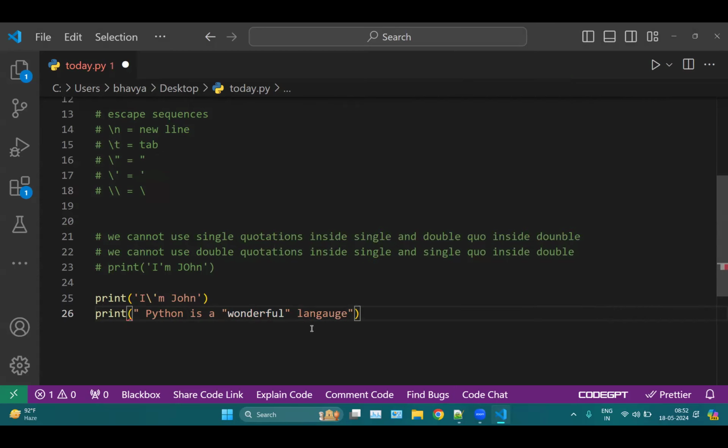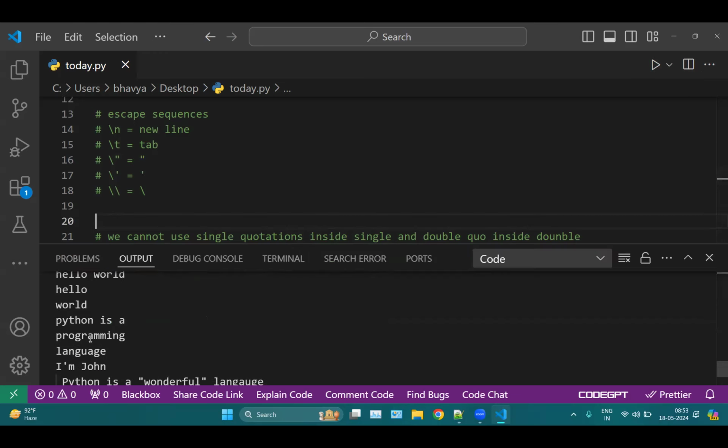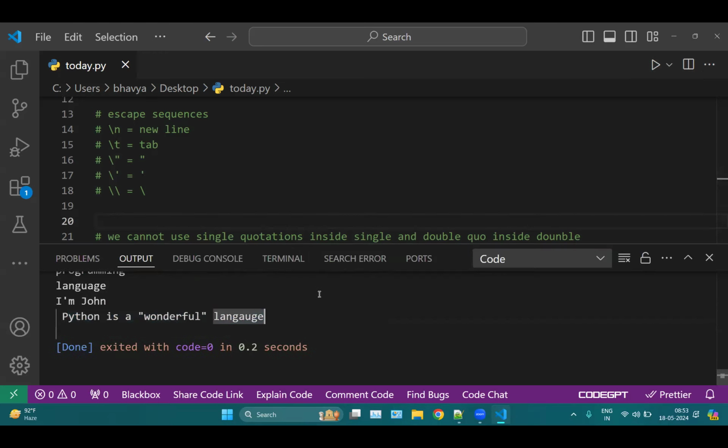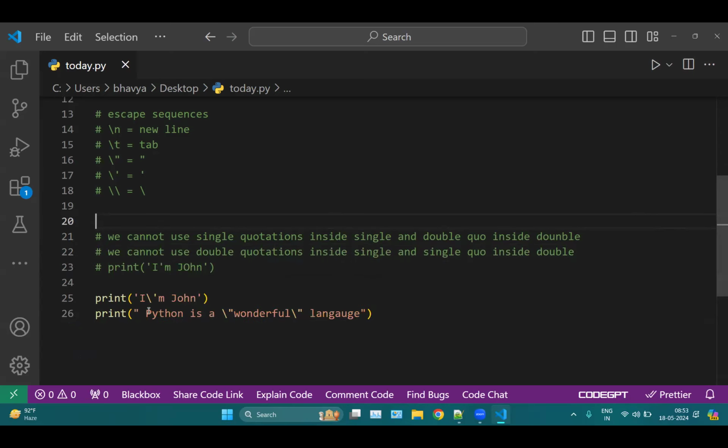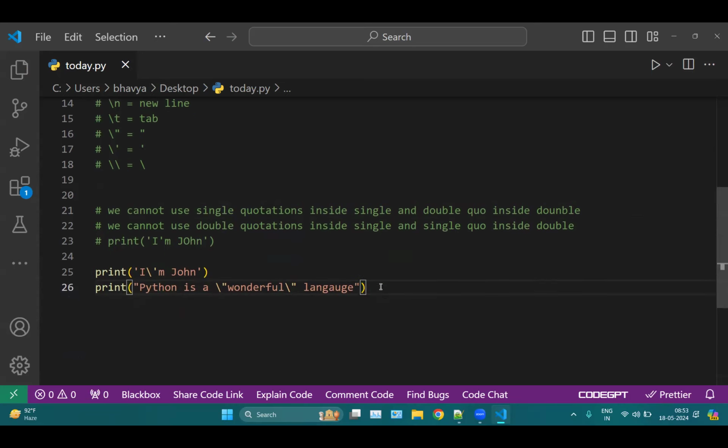Okay, now this is not going to work. This will throw the error. So what I can do, I can put a single backslash here, and a single backslash here. Now this single backslash and quotation means a quotation. Same as this backslash and quotation means a quotation, as you can see here. So if I run this one, you will notice Python is a wonderful language. Okay, because of this backslash, we can use double quotation inside double quotation and single quotation inside single.